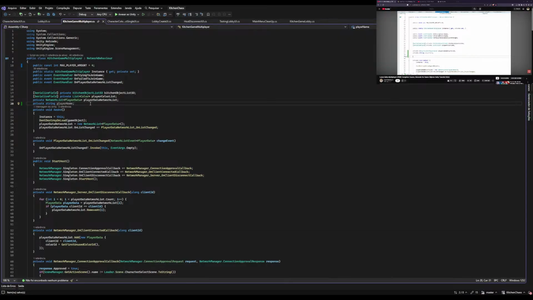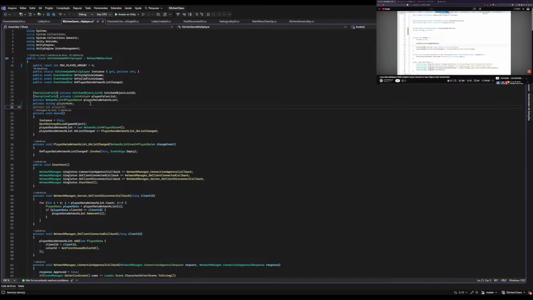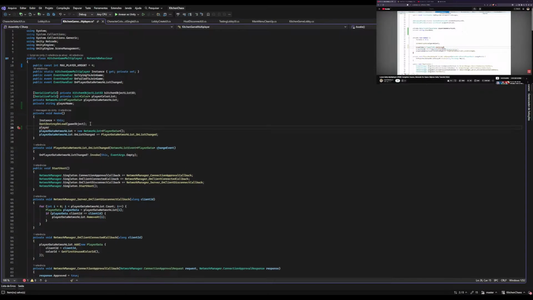And in order to store it between sessions, let's also store it on a player prefs. So over here on the awake, let's go player name and let's set it. So let's go inside the player prefs and let's get a string. Then we need the key. So let's go up here to define a constant. So a private const string, call it player prefs player name multiplayer.